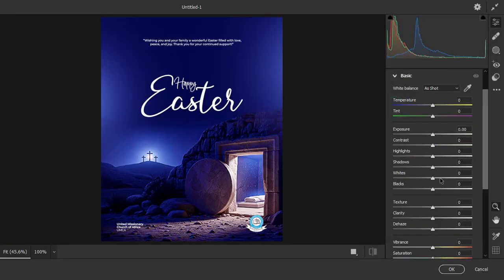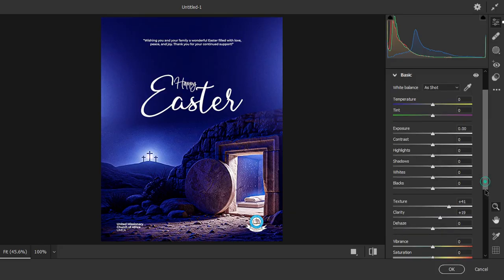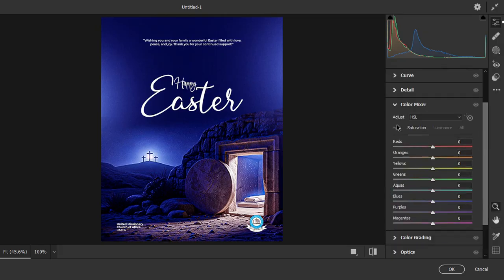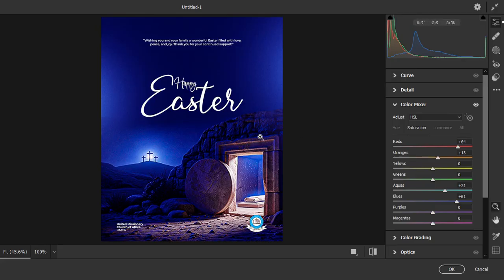So if I want, I can come here, add more textures, increase the clarity. It all depends on what you have in mind. Come down from the basics, head over to color mixer. Under here we have hues, we have saturations. So I can play with the colors of the blues, for example. You can see what is happening. I can play with the colors of the aqua. Okay, what else? We have a little touch of red, or is it orange? Yeah, red. If I want to play with the orange, I can basically tamper with it a little bit. So you just work with the colors you have on your canvas.